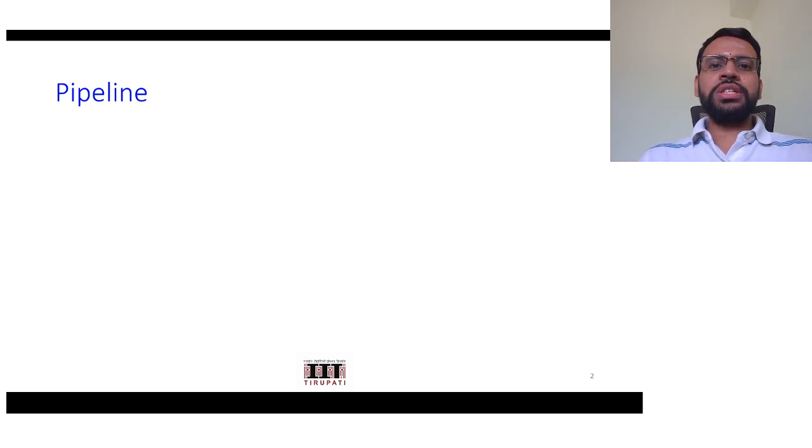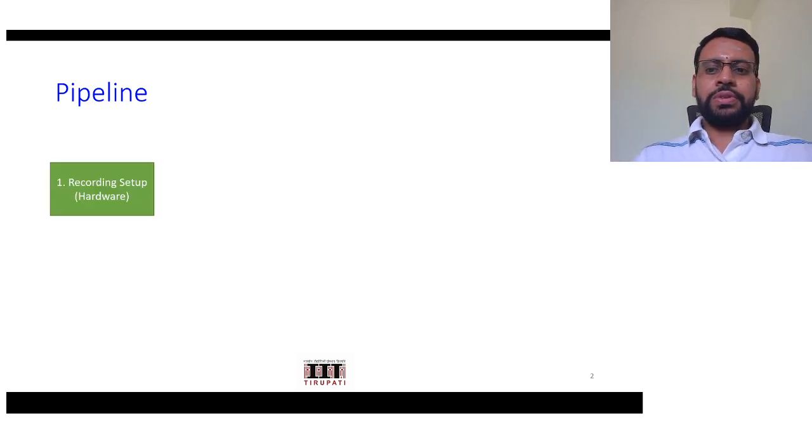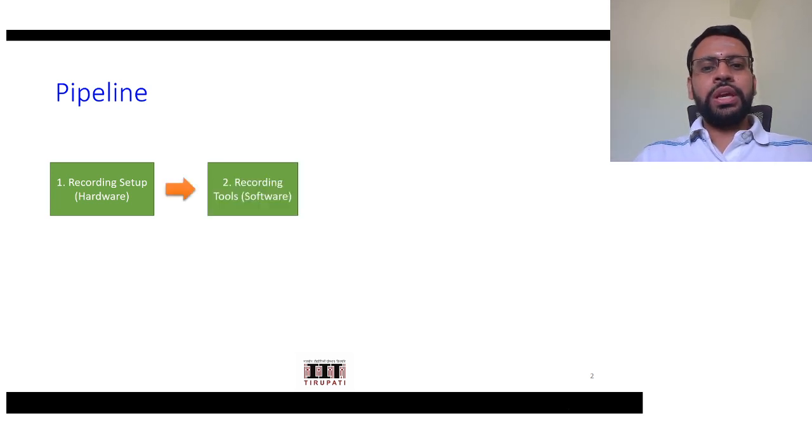What I would start with is a broad, modular view of the different components required, starting from preparation to the dissemination of this material. The first step would be a recording setup. By recording setup, I am talking more about the hardware part. You need the proper recording setup for recording the material, and then you require the tools for recording.